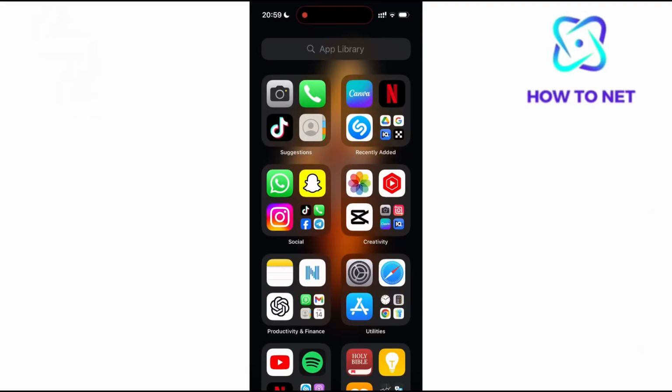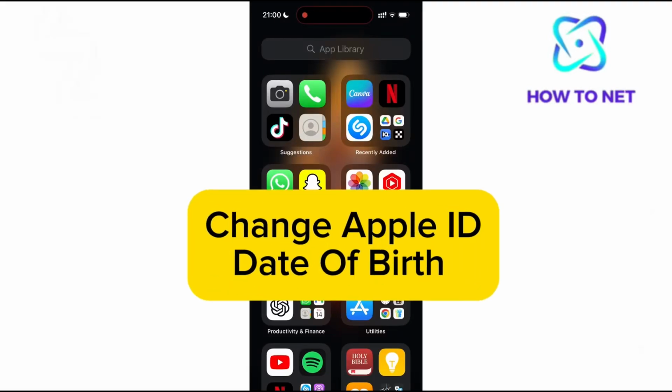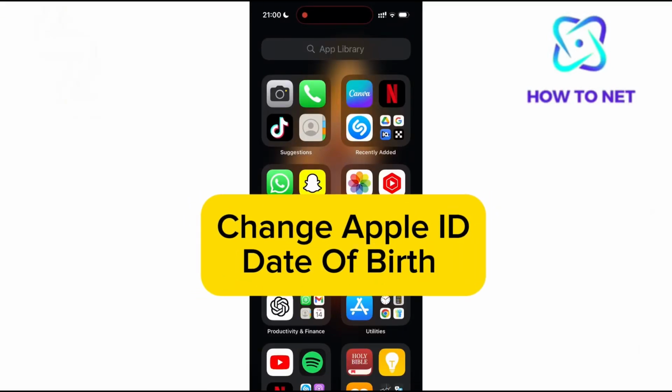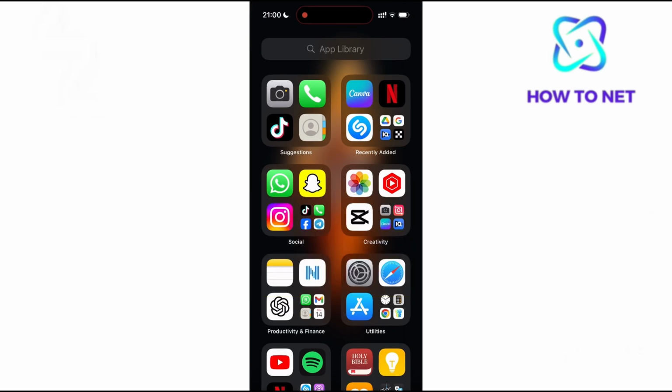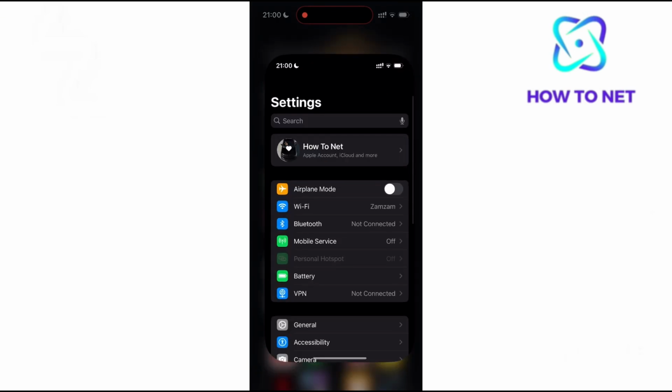In this simple video tutorial, I'm going to share with you how to change your Apple ID date of birth. This ensures accurate age-related access to Apple services and features. To do this, simply head to your phone settings.